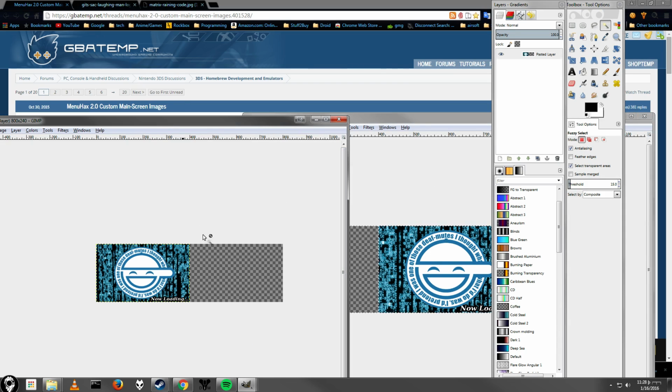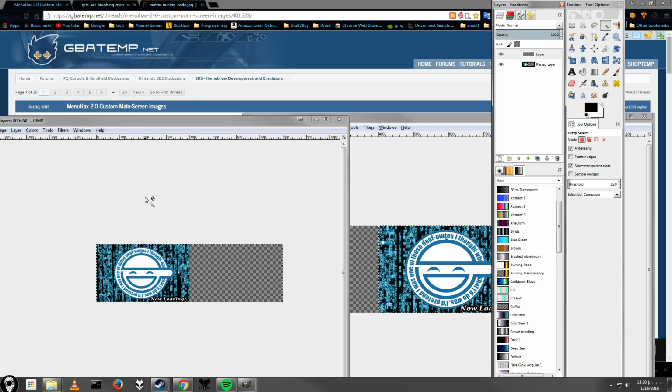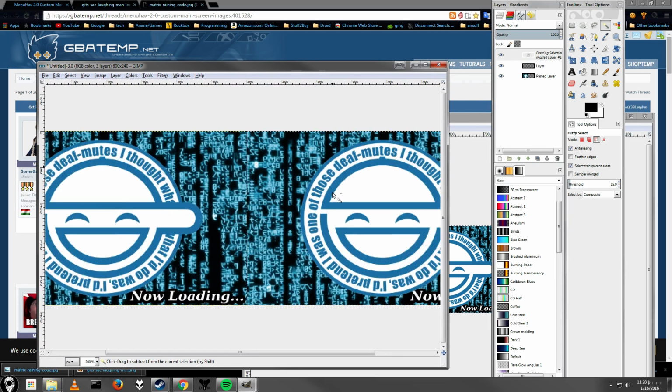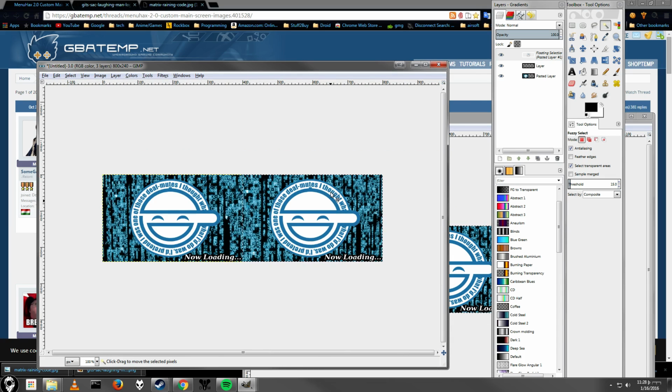So now we go to the other side that we didn't copy from. Click new layer. Control A for select all. Control V for paste. And there we go. Now we actually have our image, and it is complete, and we're ready to load up our 3DS. See, that wasn't too hard. Only took us about 15 minutes.